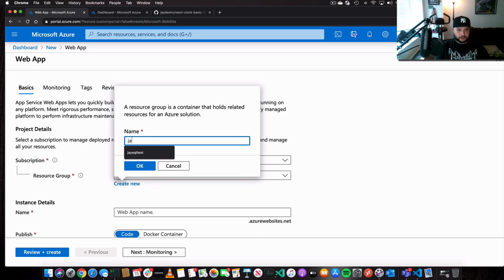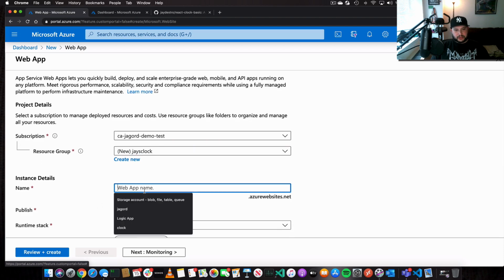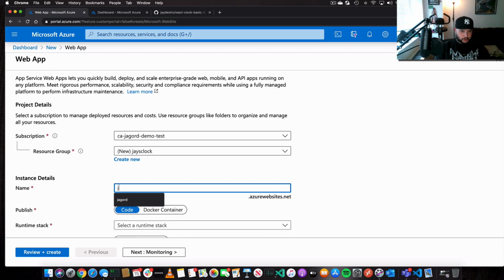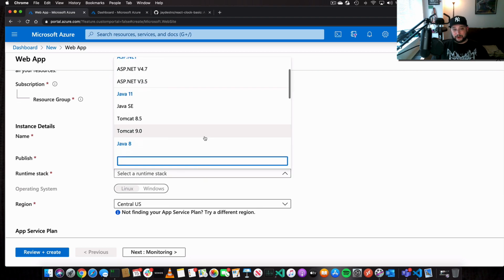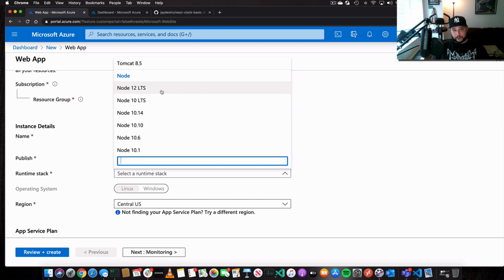We're just gonna call it Jay's Clock, okay? We're gonna then give our app a name. We'll just call it Jay's Clock. It's a fully qualified domain name. We're gonna get HTTPS available. So we're gonna run code. We're not gonna use a Docker container. We can build our own image and serve it, but we're not going to today.